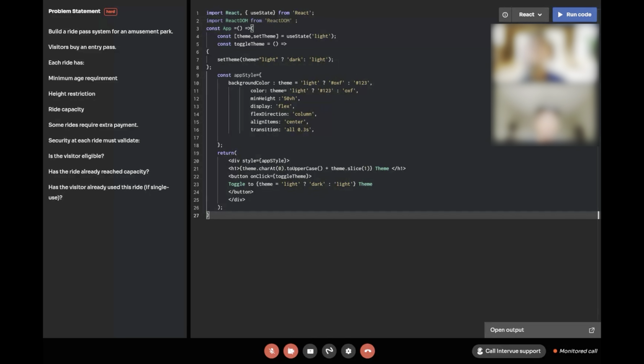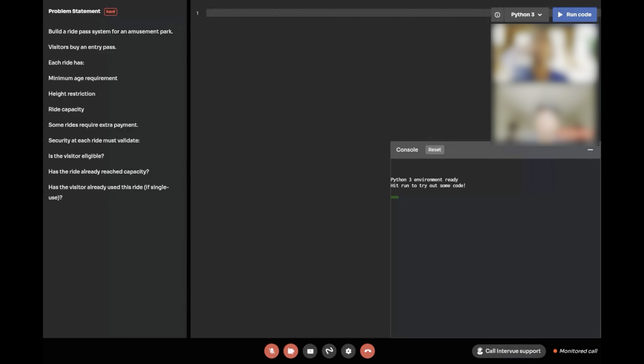Can I close this? You can change it to Python. Why is it opening a new tab? If I click here, okay. How do I close the output? I'm not seeing anything. You can just minimize the output, right? Okay, yeah. So I will start by creating the visitor class.